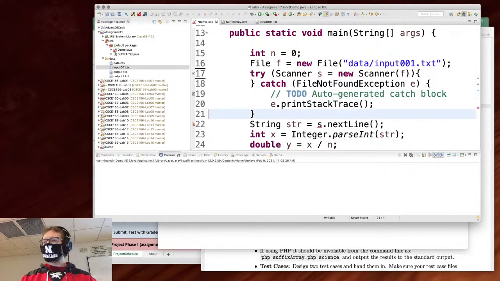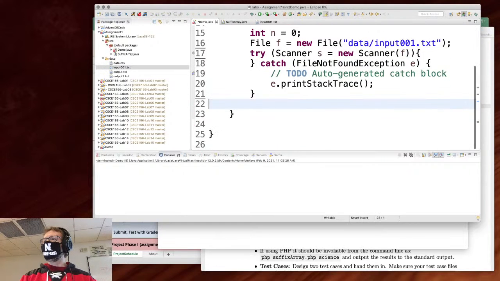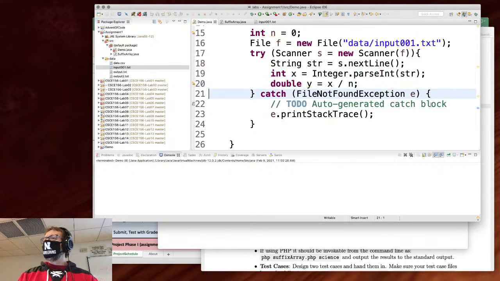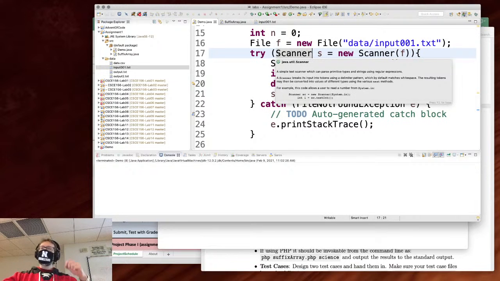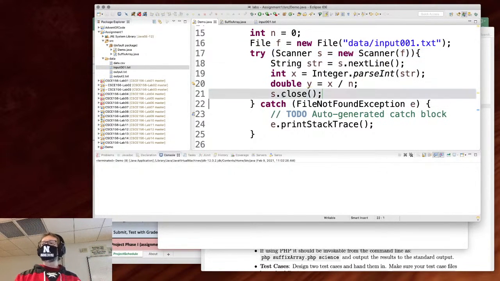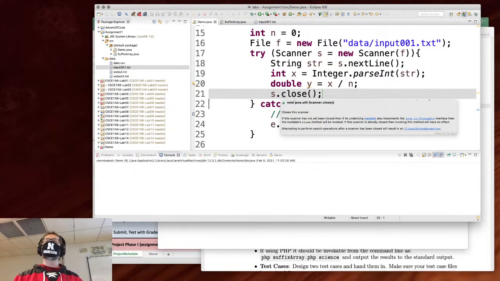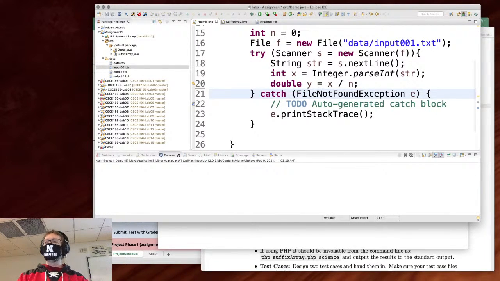And not only that, and let me go ahead and bring all of this up here. Not only that, but that close, s.close, that's done automatically for me by using this syntax. You're going to try to use this scanner in this block, and that syntax will automatically close that resource for me. This is a superfluous line. You don't need this anymore. Right? It'll close it automatically for you if you use this syntax right here.